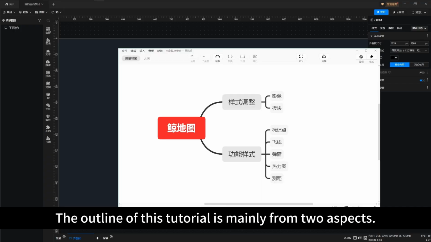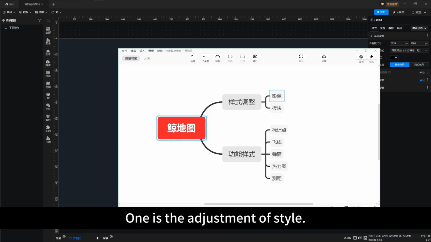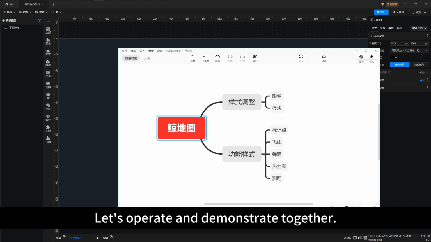The outline of this tutorial is mainly from two aspects. One is the adjustment of style: how to make it look good, and what can be adjusted. The other is the functional style: what are the specific functions? Let's operate and demonstrate together.